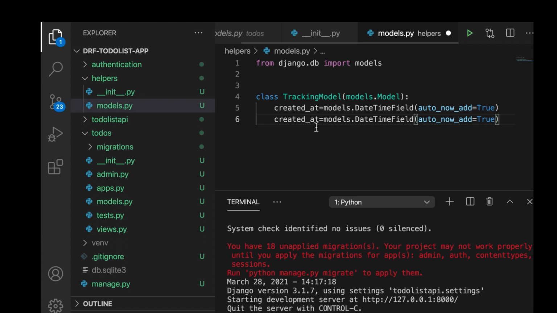We also want to create the updated_at. So for the updated_at here, we can say auto_now=True. That's going to indicate that every time an object is updated, we should insert the current time when it was updated in the updated_at field, or technically called the column.